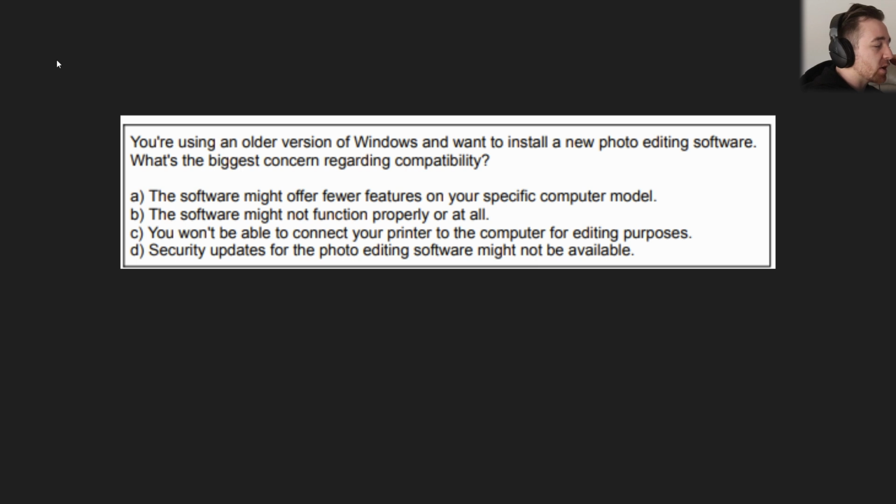We'll do the final question now. You're using an older version of Windows and want to install a new photo editing software. What is the biggest concern regarding compatibility? A, the software might offer fewer features on your specific computer model. B, the software might not function properly or at all. C, you won't be able to connect your printer to the computer for editing purposes. Or D, security updates for the photo editing software might not be available.